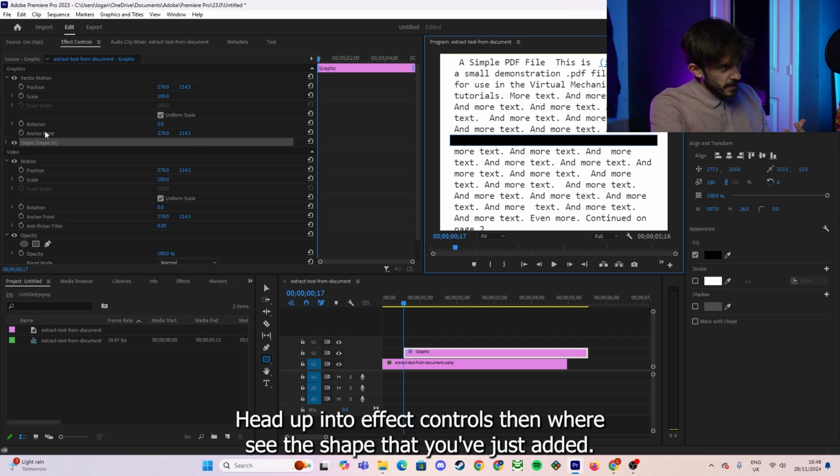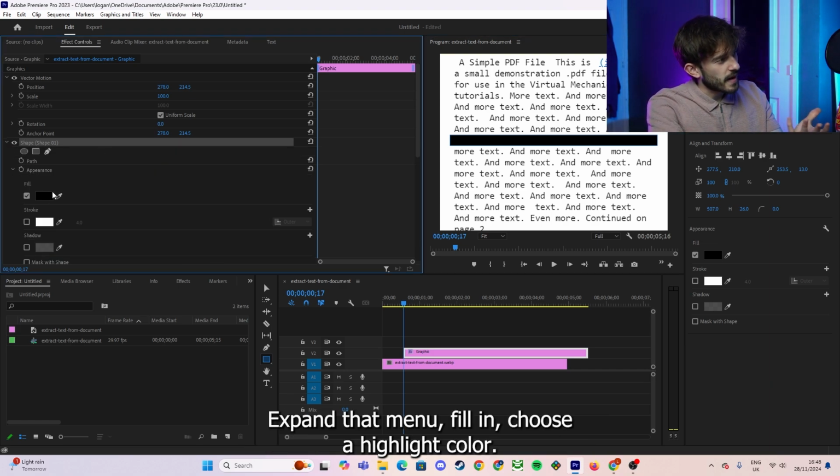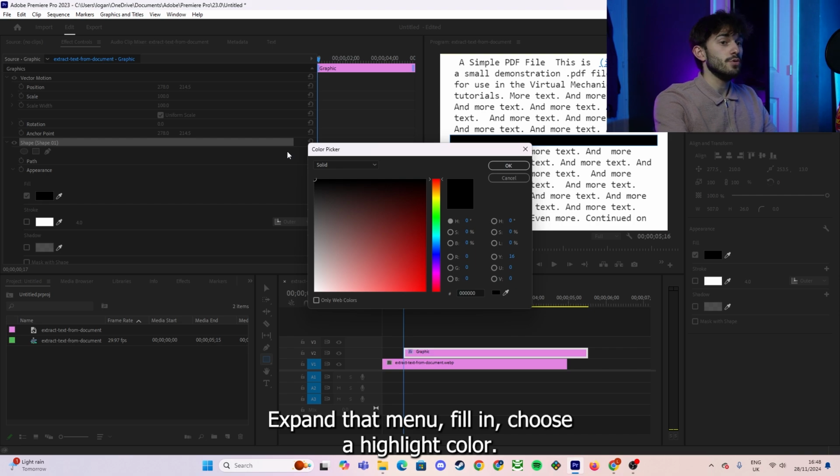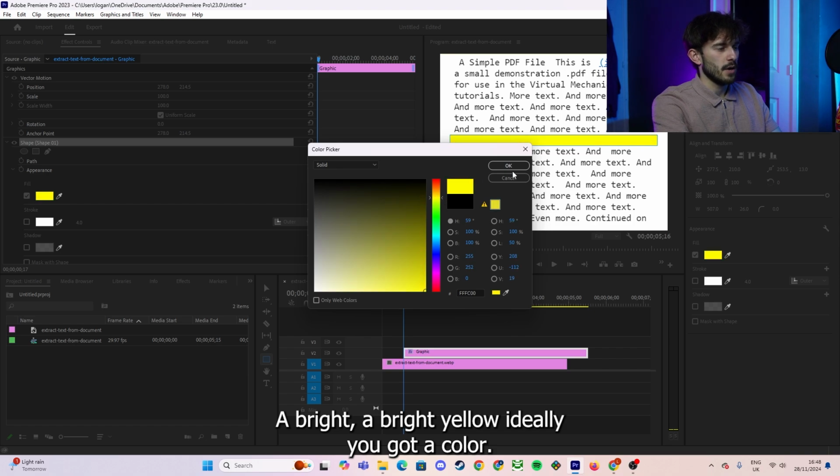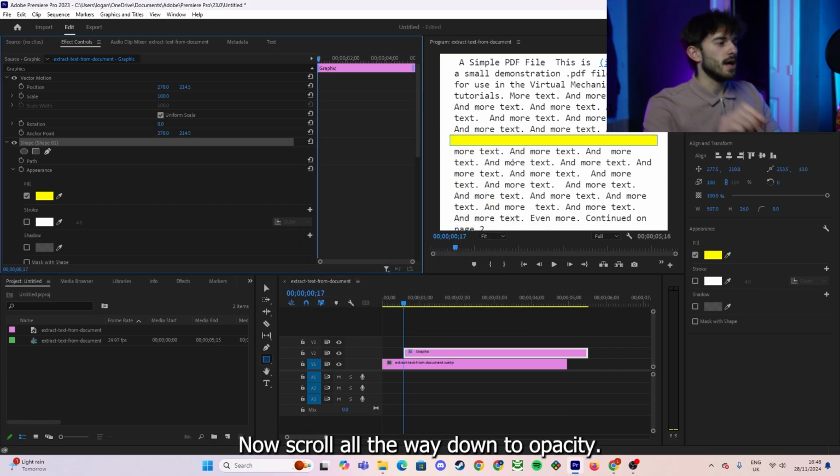Head up into Effect Controls, then where it's the shape that you've just added, expand that menu, fill, and choose a highlight color, okay? Of course it's highlighting, so probably a yellow would be good, a bright yellow ideally. You've got your colour now.